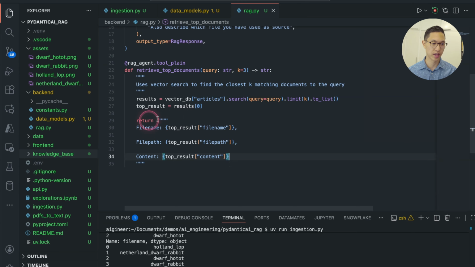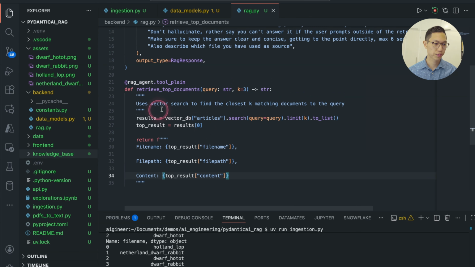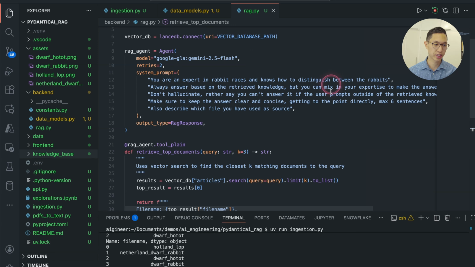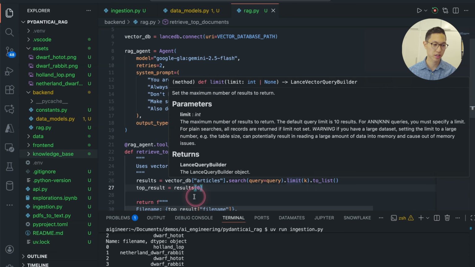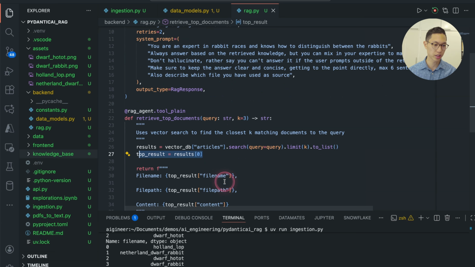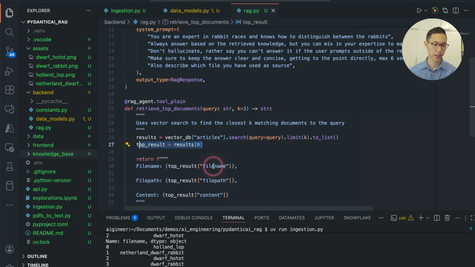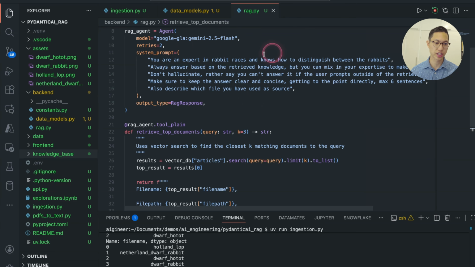It will get back data in this form. When you ask a question, this agent will use this tool. It will send in the user's question here to the query. And based on that, it will search the top 3 documents, and then it will pick out the top document. It will pick out the file name, the file path, and the content from the top document. And it will be returned as a context which this agent will be using.